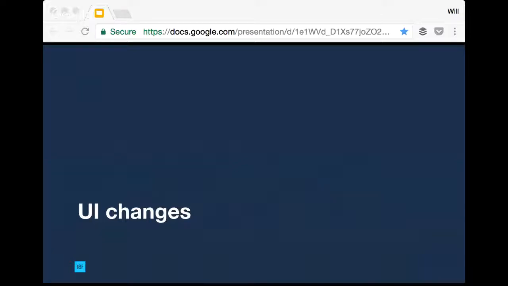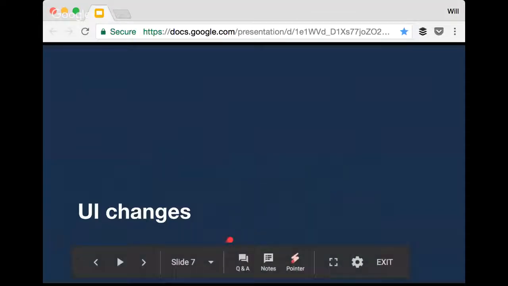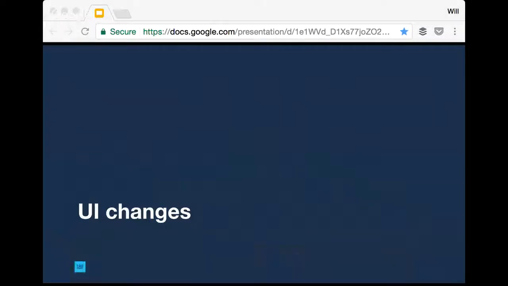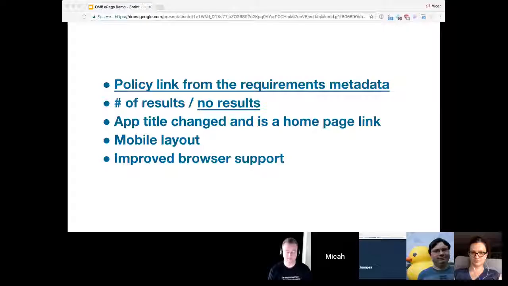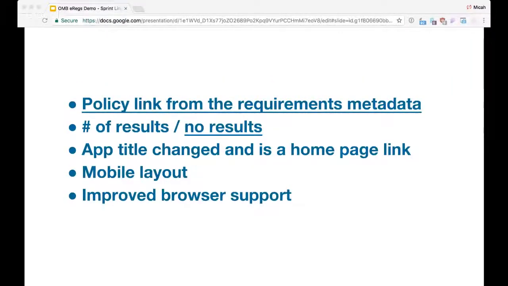Thanks. All right. If you can't see my screen or if you can't see what I'm talking about, feel free to yell at me and let me know. But yes, some UI changes, quite a bit of fun things went through. So here they are listed out. I will go through a little bit of each one. So we have a policy link from the requirements metadata.